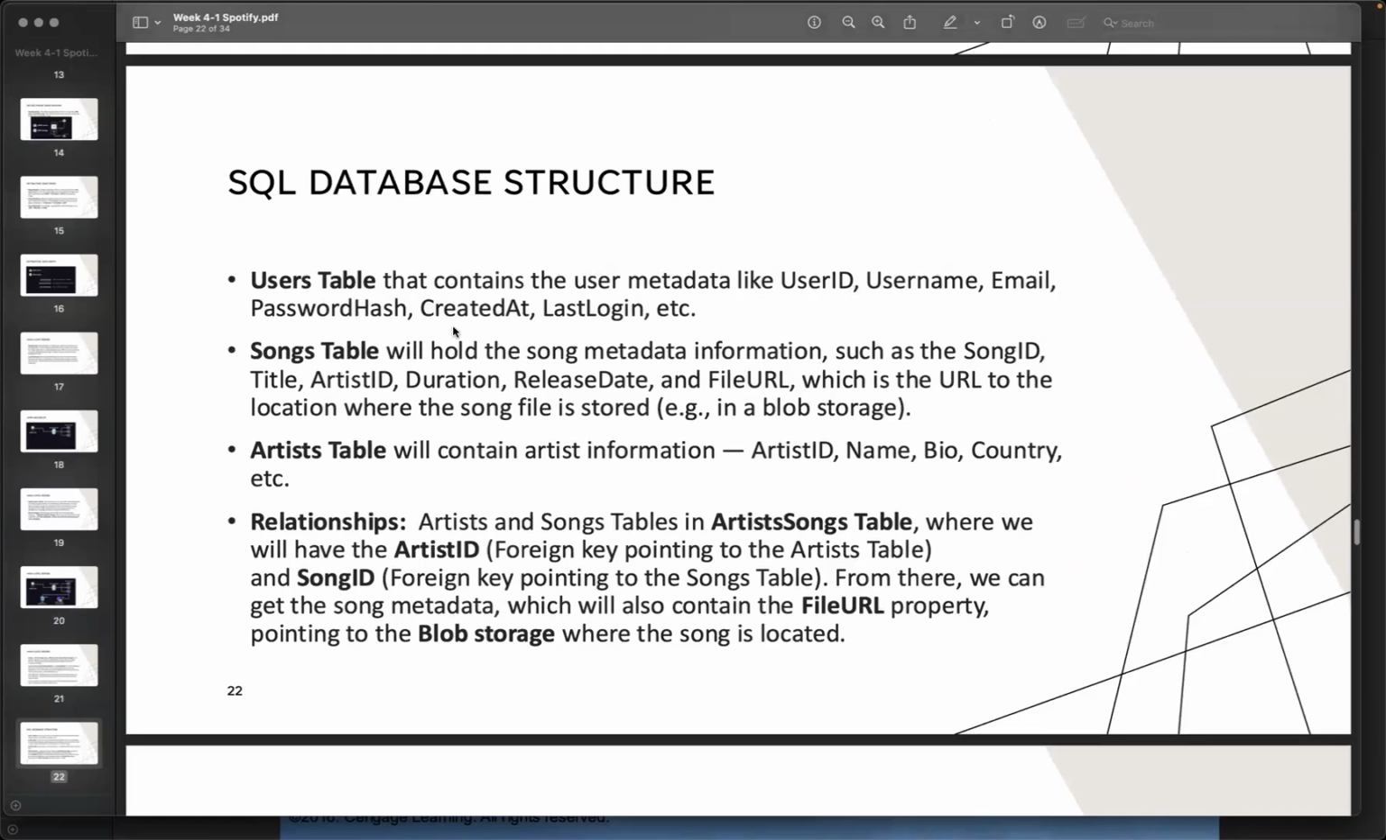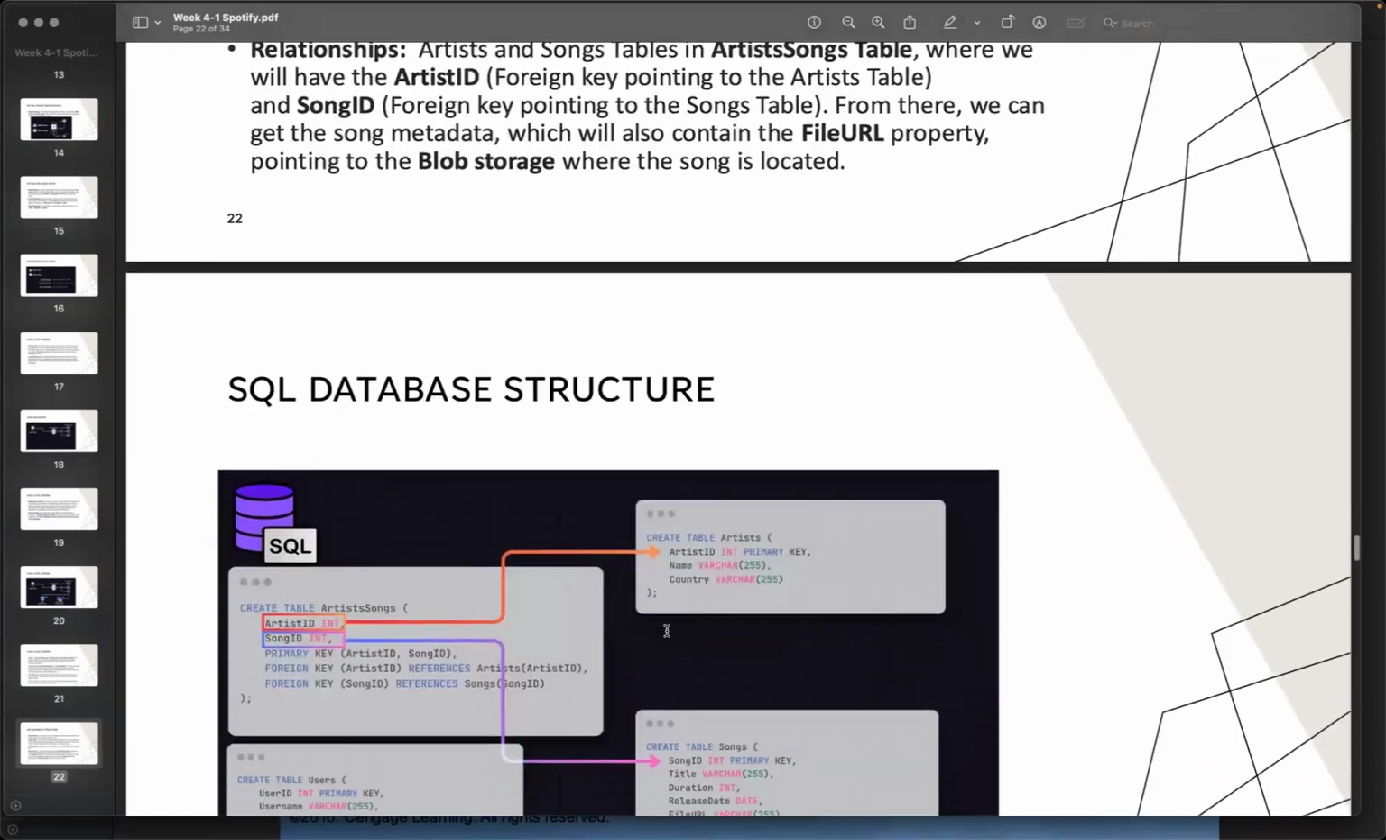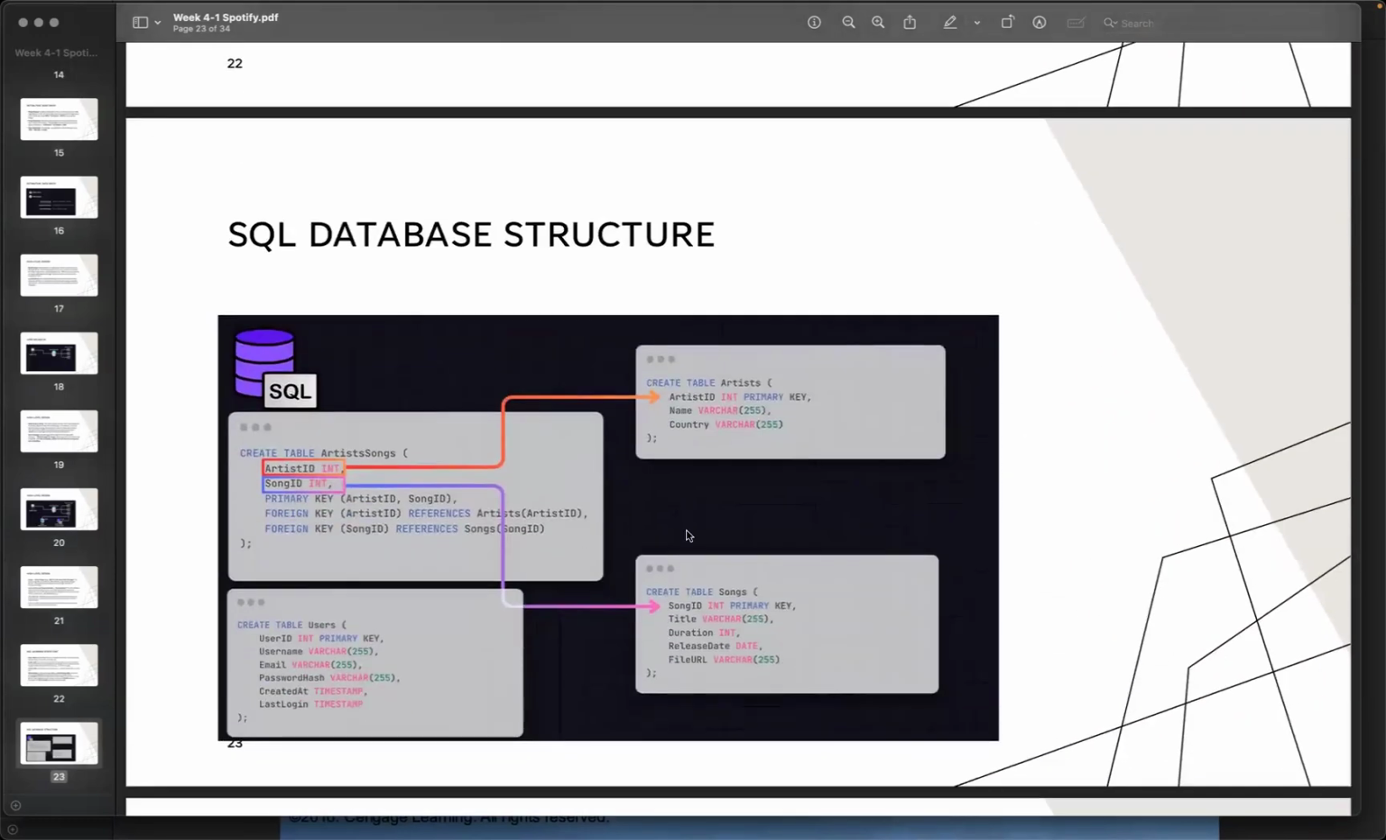And we need to create all the user tables, song tables, artist tables, and then list all the relationships. So right here, you can see some example for the SQL. We'll create the tables right here, ID, and the link.